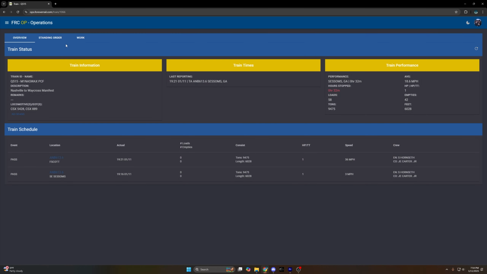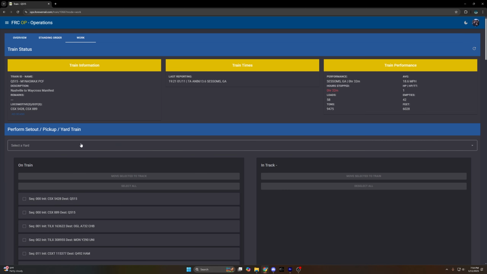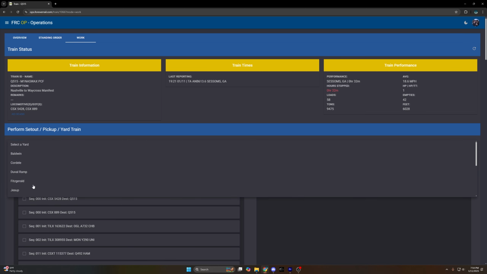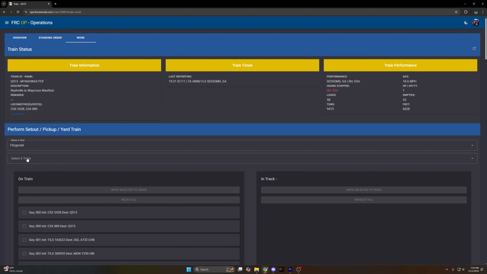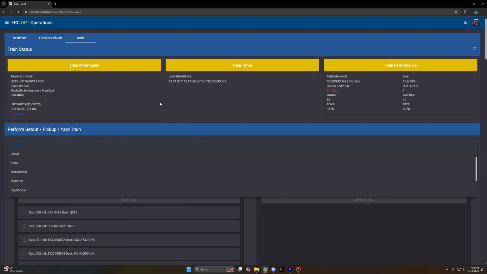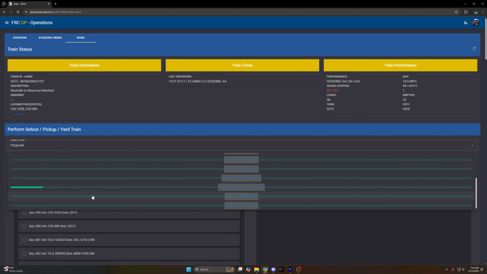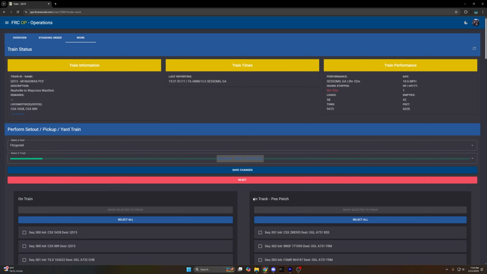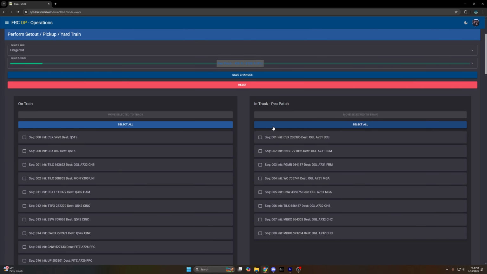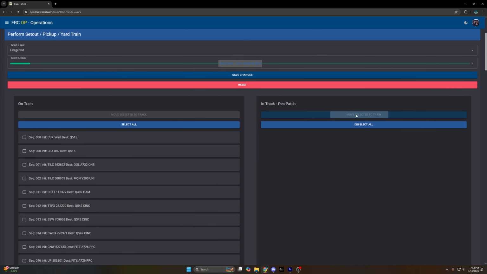Let's say you need to perform a pickup. So we'll select a yard, select a track. You're still in the work tab up here. Same thing. We'll just pick up the P patch stuff that we dropped off earlier. So we'll select all the Oglethorpe cars, move to the train.